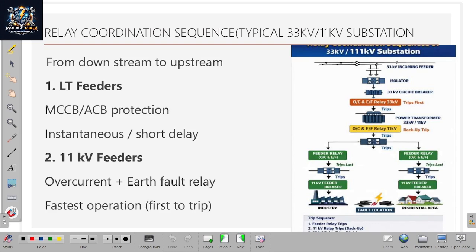Here the 33/11 kV substation is isolated. First it trips fast. This is the main protection, the overcurrent and earth fault relay. Then the backup relay is the overcurrent and earth fault relay at the 33 kV side, on the LV side, 11 kV.